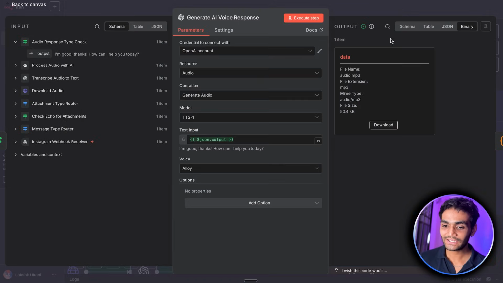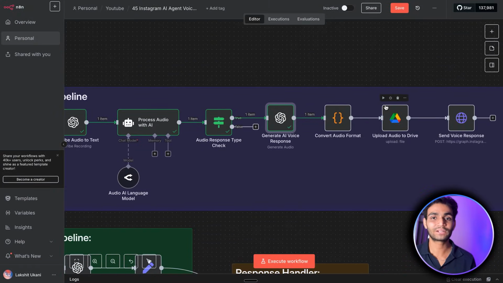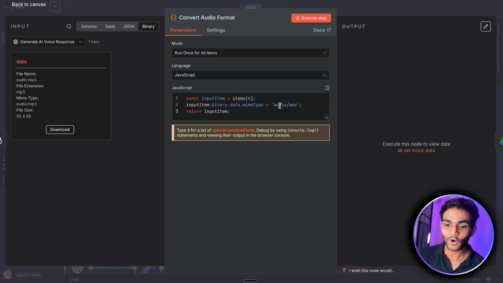Now, once you have that, what do we need to do next? There is a format in which Instagram accepts audio. That format is a kind of audio WAV format, but the format which we have got is audio MP3. So we need to convert the format. For that, we'll be using the code node.